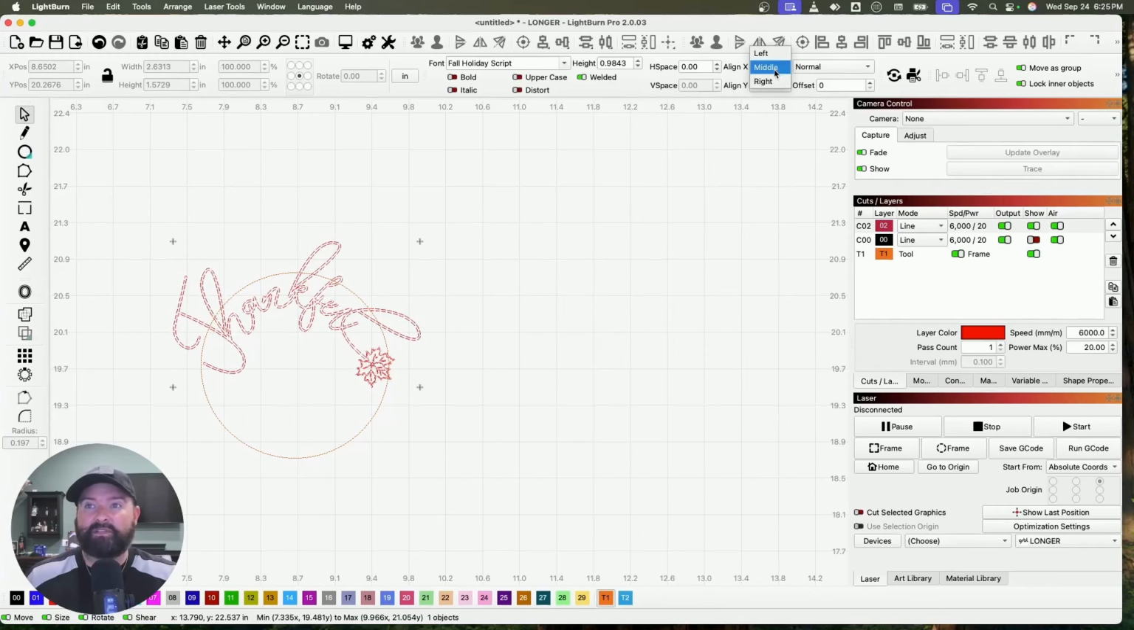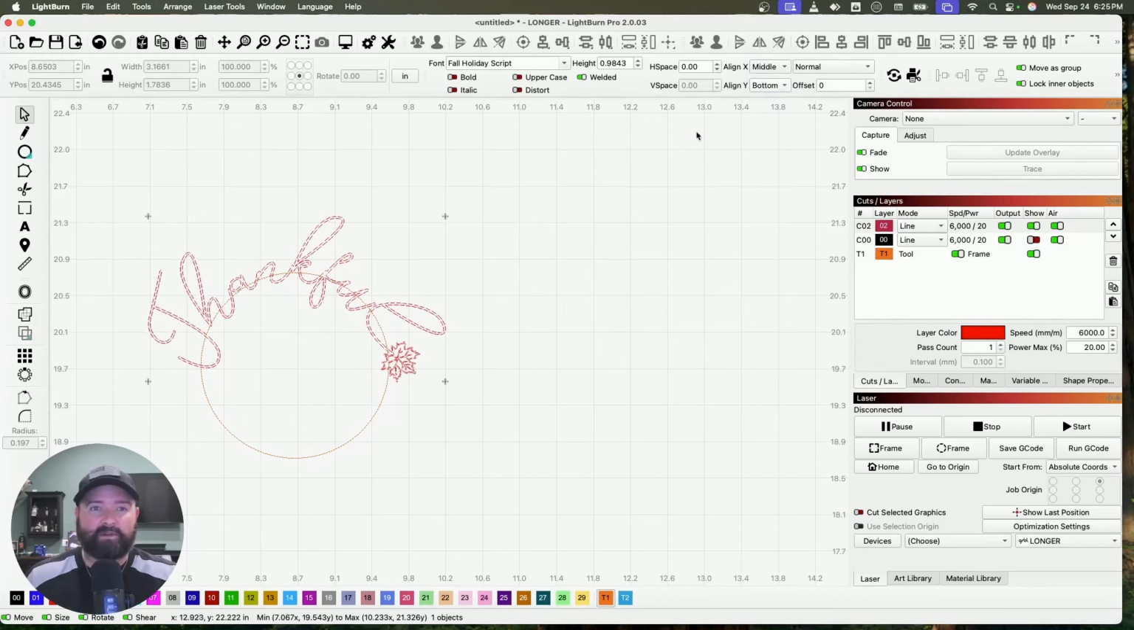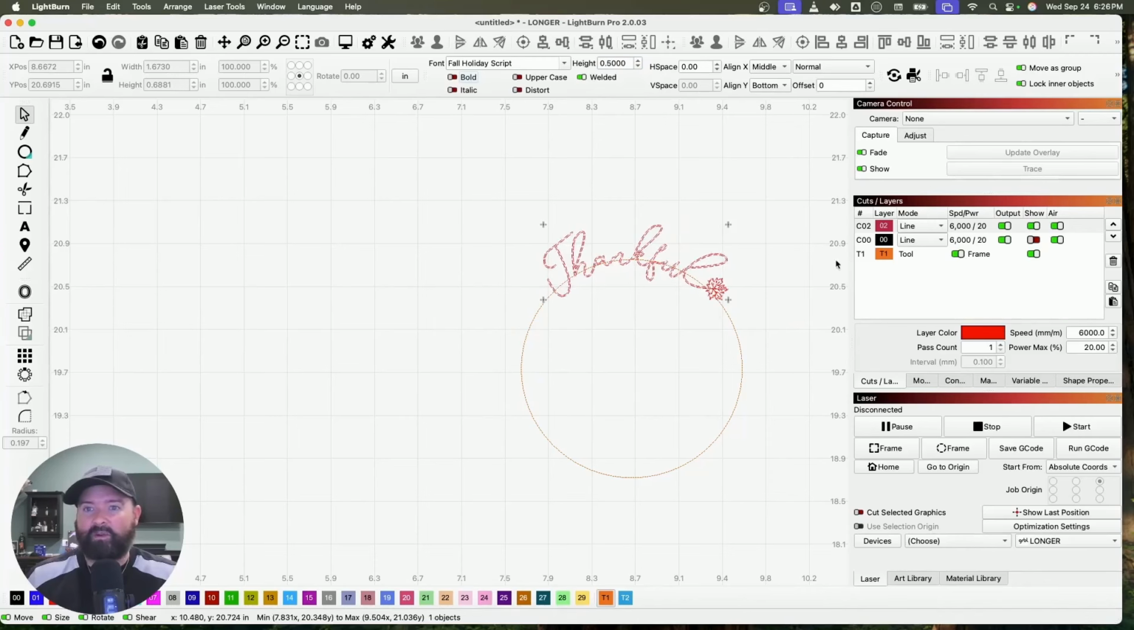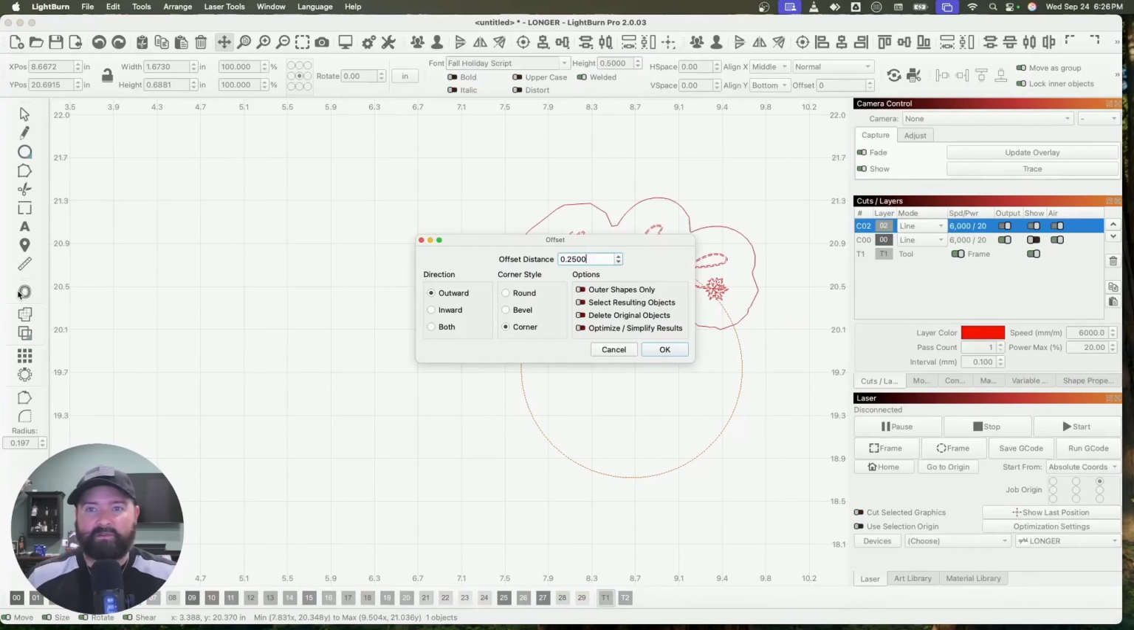So we're going to adjust this to the bottom. Sorry, not the top, the bottom, right? So we'll adjust this down to 1/2 inch. And what I want to do is I want to do an offset of this.